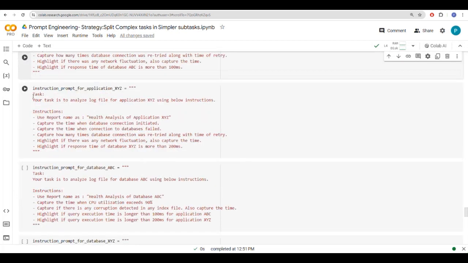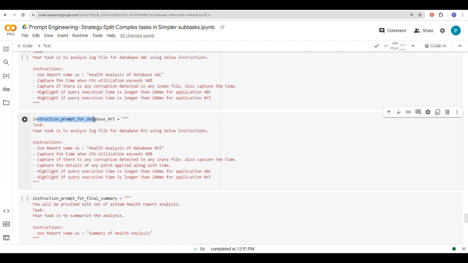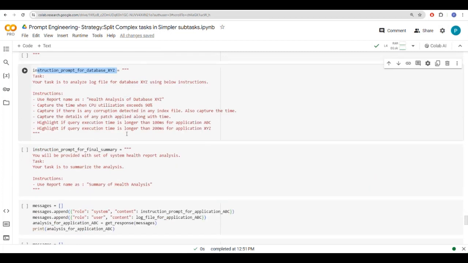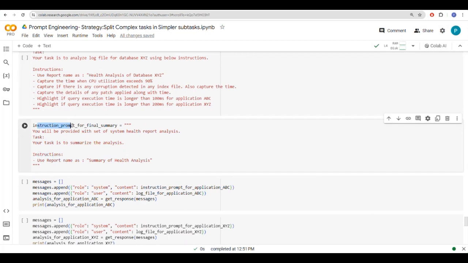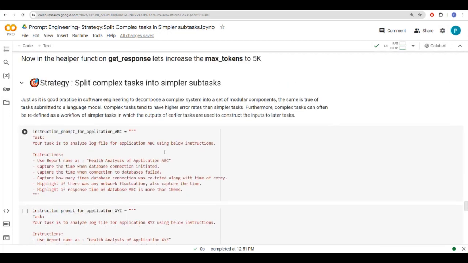Similarly, we have defined the prompt instructions for application XYZ. We have defined separate prompt instruction for database ABC and separate prompt instruction for database XYZ. And then finally, we have prompt instruction to generate the final summary, where we are saying you will be provided with set of system health report analysis, and your task is to summarize the analysis. Under instruction, we are saying use report name as summary of health analysis. So let us initialize these new prompts.